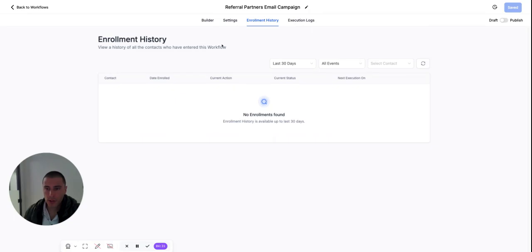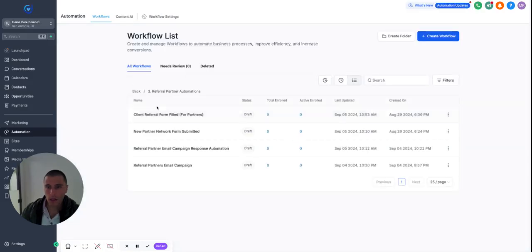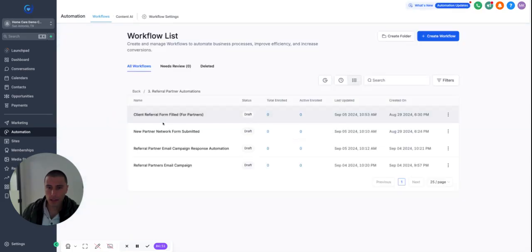Under enrollment history, you can see who all has been entered into the workflow and where they are in the steps of the workflow, and the execution log, seeing what the most recent email that's been sent out was and who it went to. So that's the referral partner email campaign. These other automations, we're not going to get too into them.